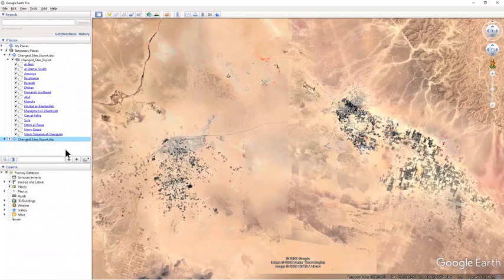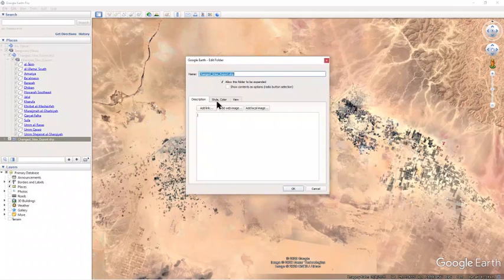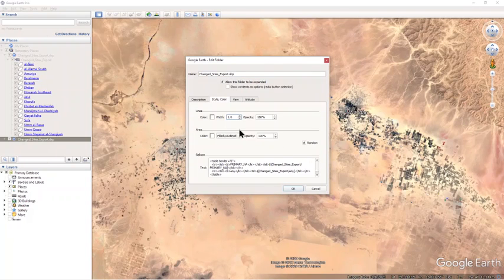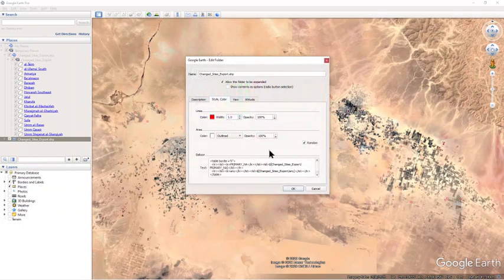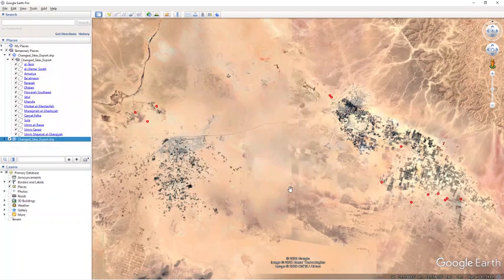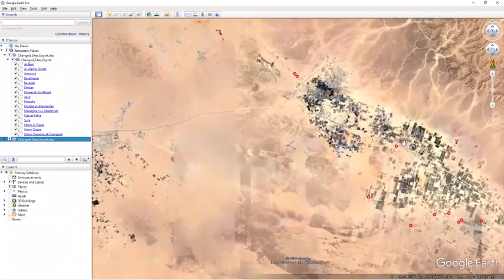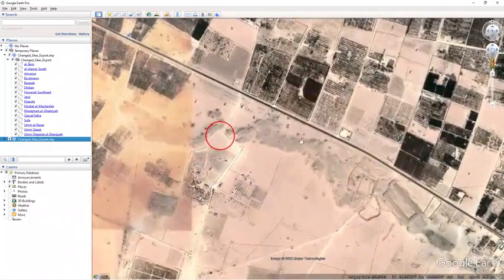To be able to see the satellite imagery through them, again we right click, go to Properties, click Style Color, and click Share Style. We change Filled and Outlined to Outlined, and we change the line color to something obvious, and we make it thicker so they're easier to see. And now we can see all of our sites through the satellite imagery.